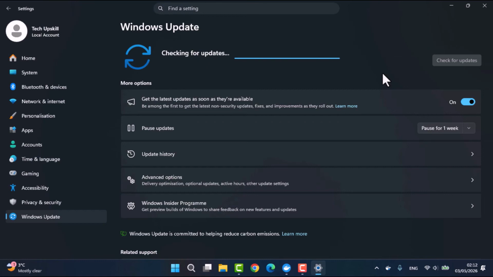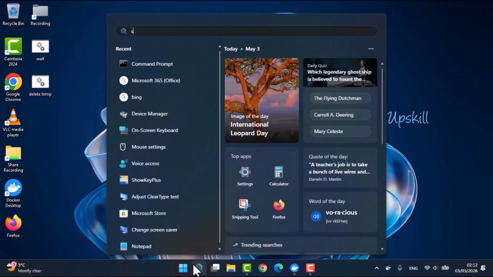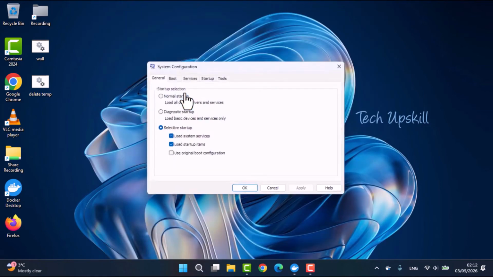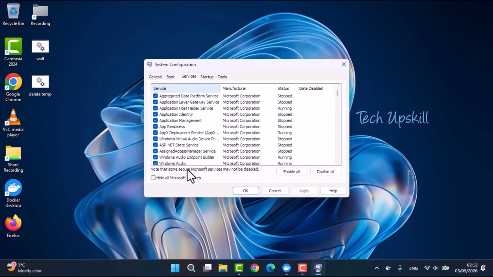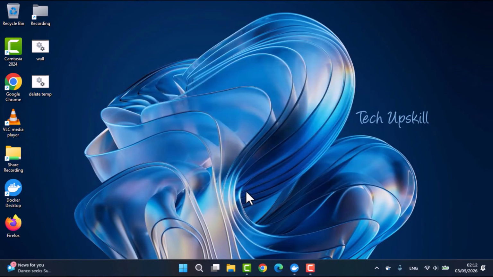This helps to identify if a background application or service is causing the conflict. Search for System Configuration in the Windows search bar and open it. Go to the Services tab. Check the box that says Hide all Microsoft services. If any other services are still checked, click on Disable All. Then click Apply and OK. You will be prompted to restart your computer. After restarting, check if the NTDLL.DLL error persists.